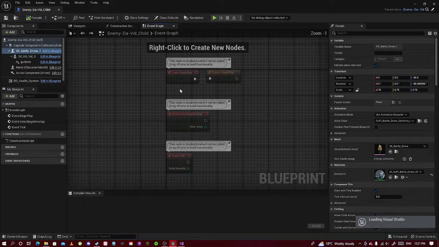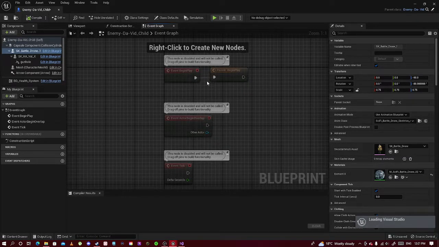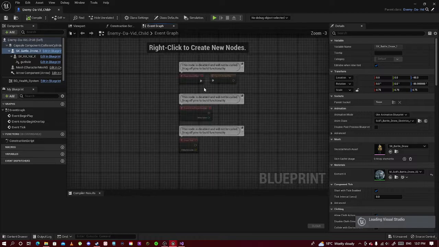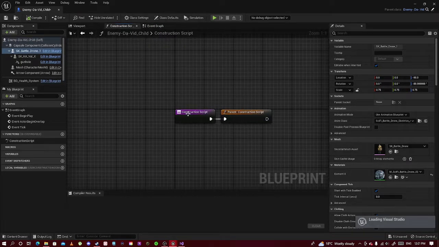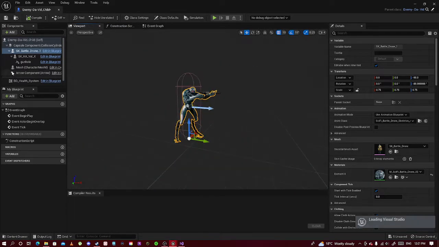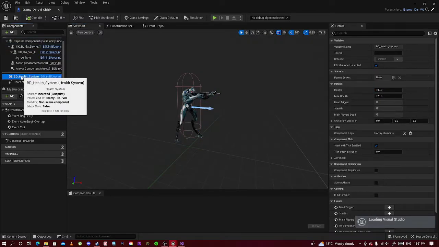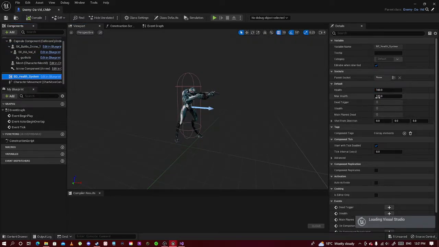So all of this, the event begin play is just plugged into parent begin play because it is a parent. Construction script is plugged into parent construction script. The viewport is the exact same. Health 100, max health 120. So they're all connected into the same health system.